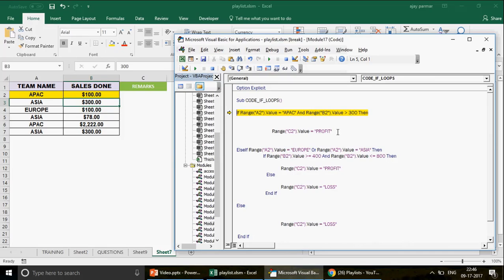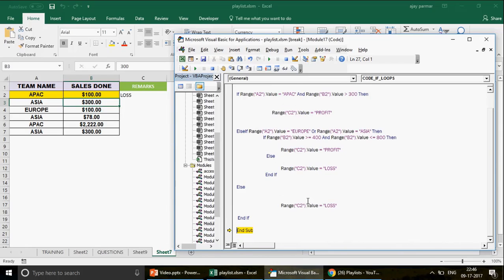Then that portion is not going to be executed. I will go in the else if. Now once you go in the else if, again you will have another test, which is: is it Europe or is it Asia? Well, it is not. It is neither of them. So what happens? Finally this entire portion is going to be ignored and you have the else, and then you're going to have the loss. Perfect. This is actually working.